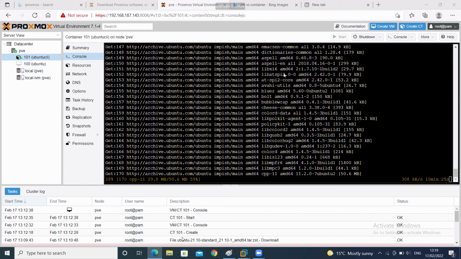Now what is Docker? It is very easy for you to do that, and this will provide you the feature for that.